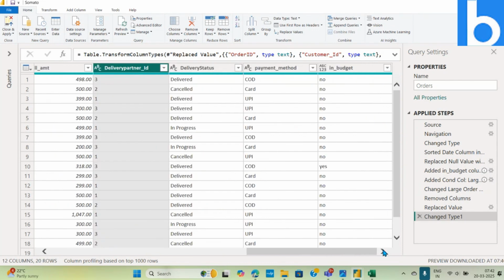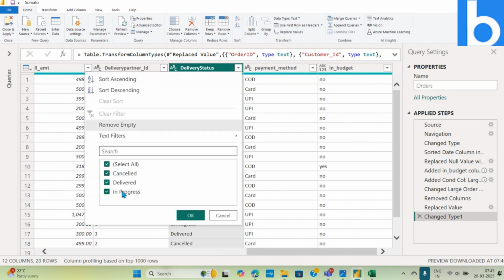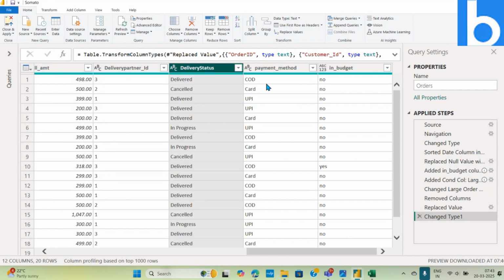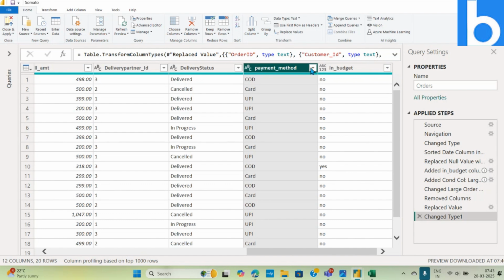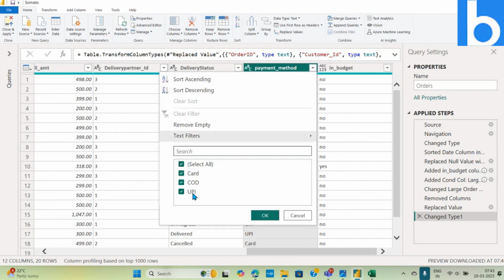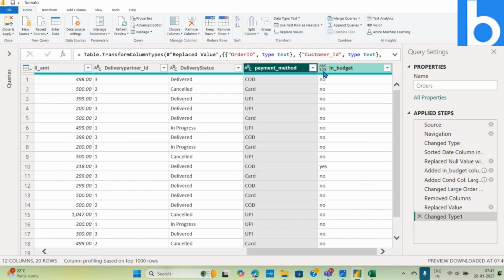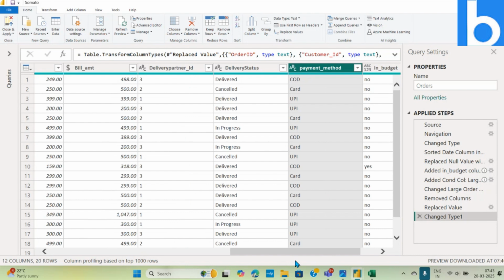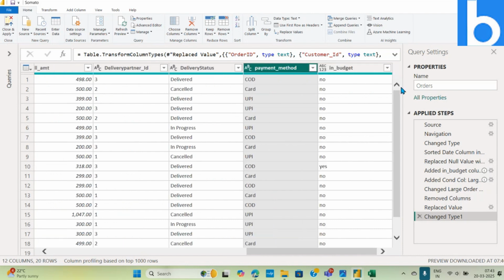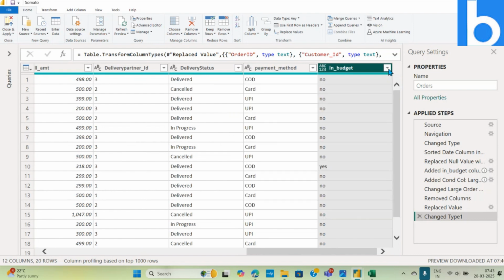And coming over here, delivery status is there. We have got three delivery statuses, very obvious: in progress, delivered and cancelled. And coming to payment method, you have three types: card, COD, and UPI. Cash on delivery, UPI, and the card. And over here, one more has been added, which is your budget. Let's see what it is. I'll go to it. Budget, I guess, is based on bill amount. Yes, I can go ahead and change it to ABC.